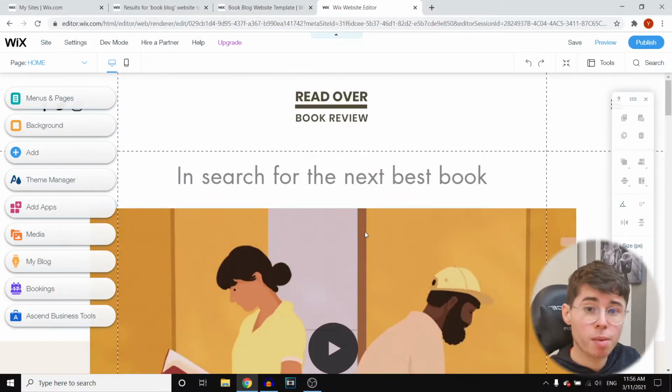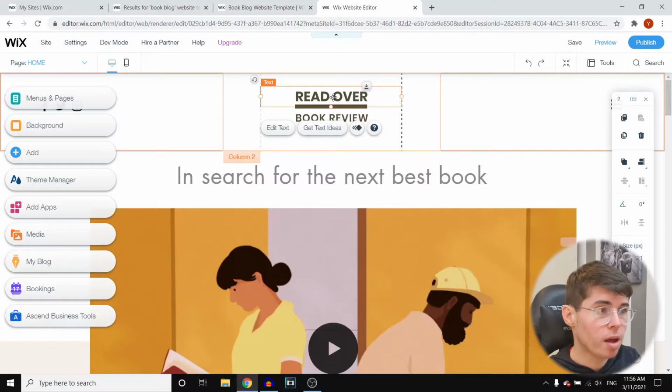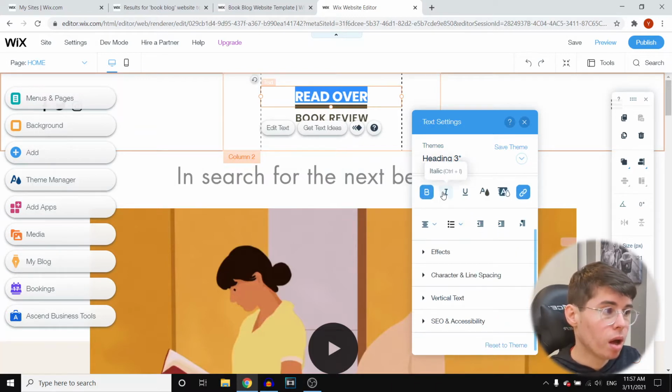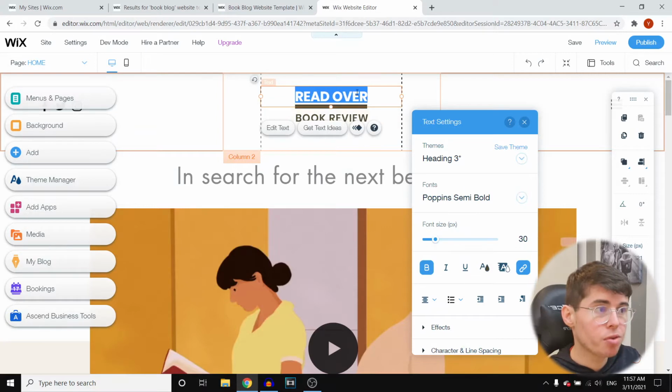In order to customize a Wix website, all you need to do is simply click on a section. For example, if I would like to edit the text, I simply click on it, I click edit text, and I can then change it, which is pretty cool. Now you can change the actual text, but you can also change the theme, the fonts, the font sizes. You can make it look bold, italic, you can underline it, you can change the color, and you can add all sorts of effects and other stuff as well. However, for now, I'll just change the text and I'll get back to this later on.